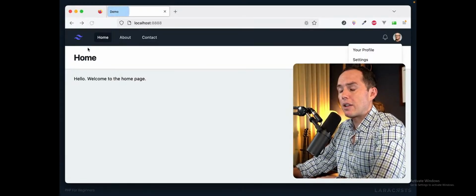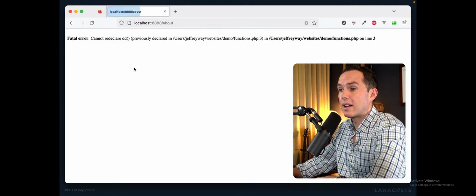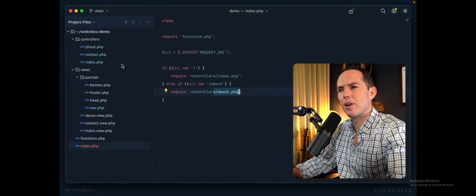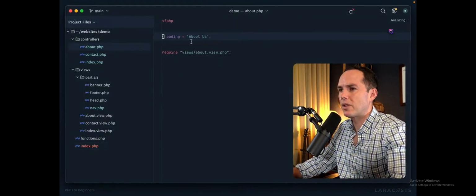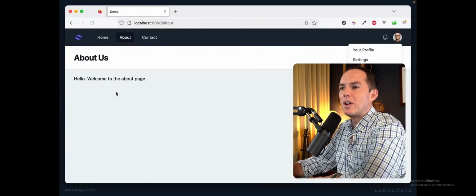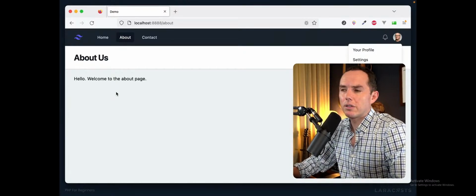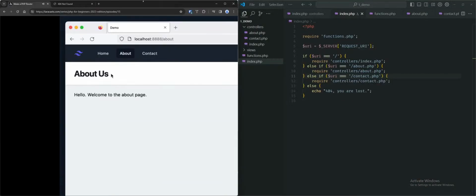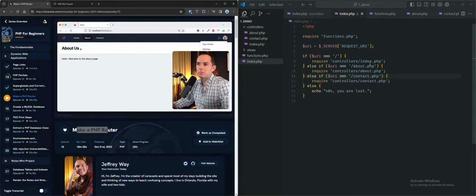Cross your fingers, refresh, the home page works. I click on about. Oh, and we have that same problem. Maybe I didn't. Oh, I missed one. There we go. Sorry about that. Anyways, we give it a refresh, and now it works. Amazing. Okay. So we don't need the .php, right?